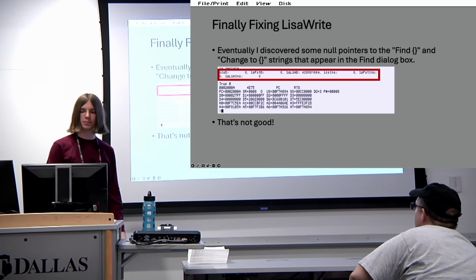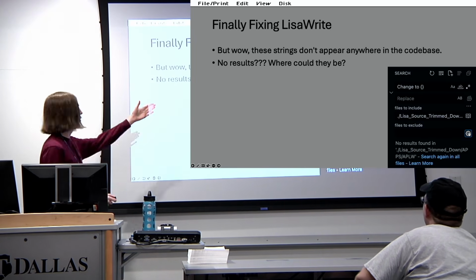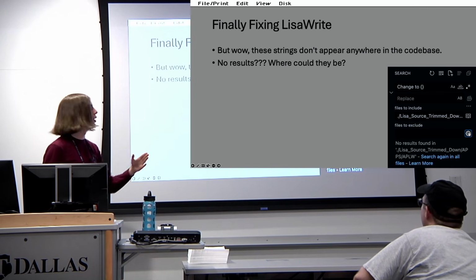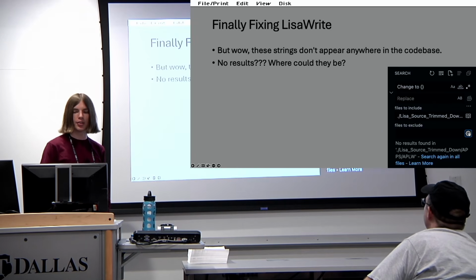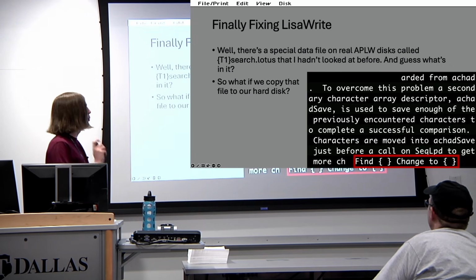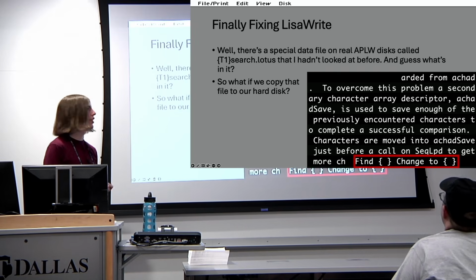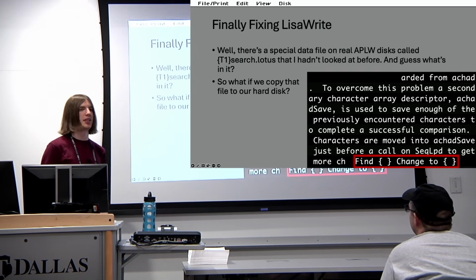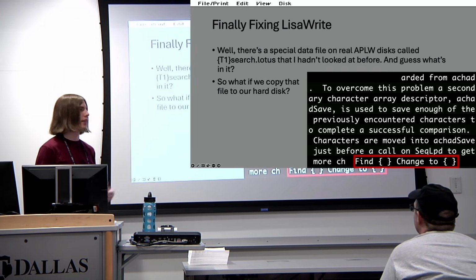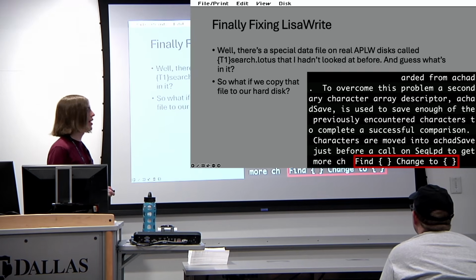That's really not good. So I searched through the source code to try and find where those strings are. They don't exist anywhere in the source code. What the heck? Where could they be? It turns out there is a special file on actual Lisa Write disks called t1 search.lotus. Lotus is the code name of Lisa Write, by the way, that I hadn't copied over to my disk because I didn't even know what it was for. I hadn't even noticed it, honestly. Guess what's in that file? These strings. That file wasn't there on our copy. So we were just getting null pointers because we were trying to open a file that didn't exist.